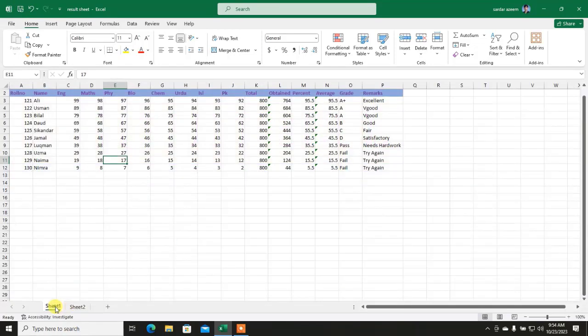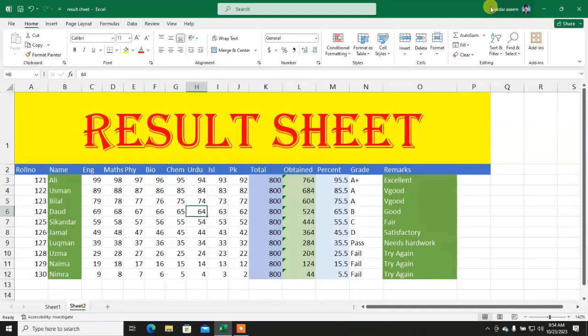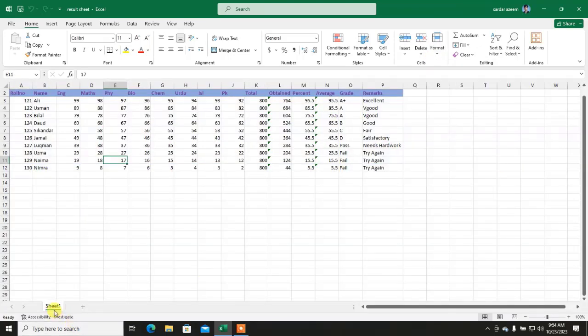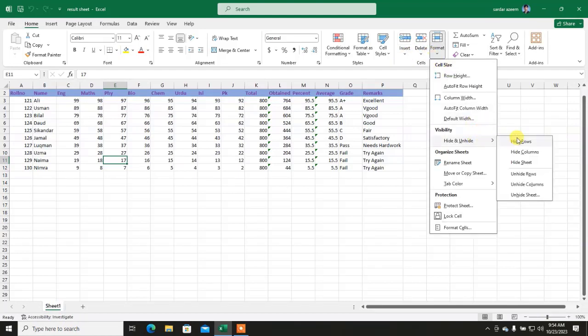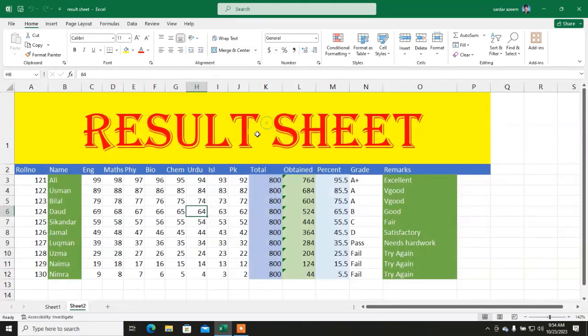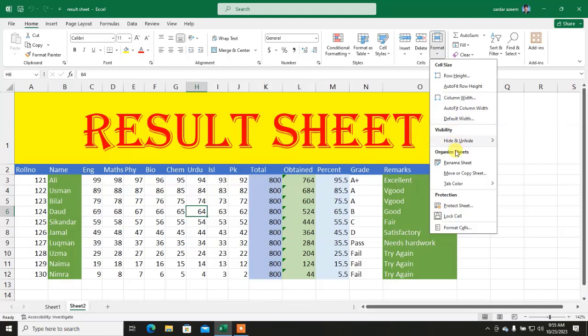There is another option also, that is hide sheet. Now you have got 2 sheets, sheet 1 and sheet 2. I don't want to show sheet 2. I'll go here and click hide and unhide and hide sheet. Now you can see only 1 sheet in your workbook. If you want to bring it back, go to format, hide and unhide, and click unhide sheet. You can unhide your given sheet also.